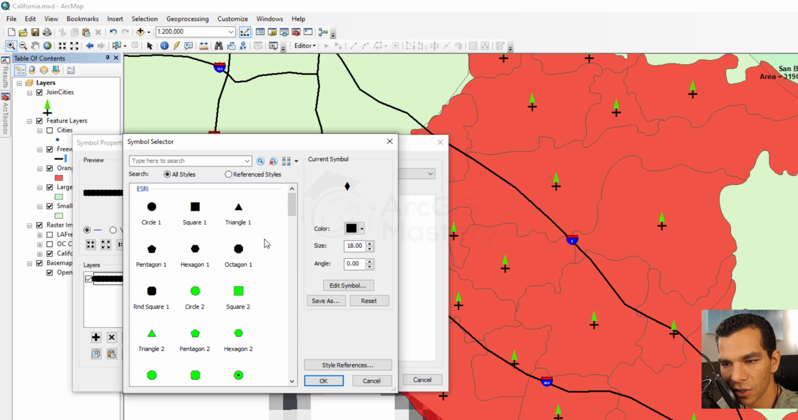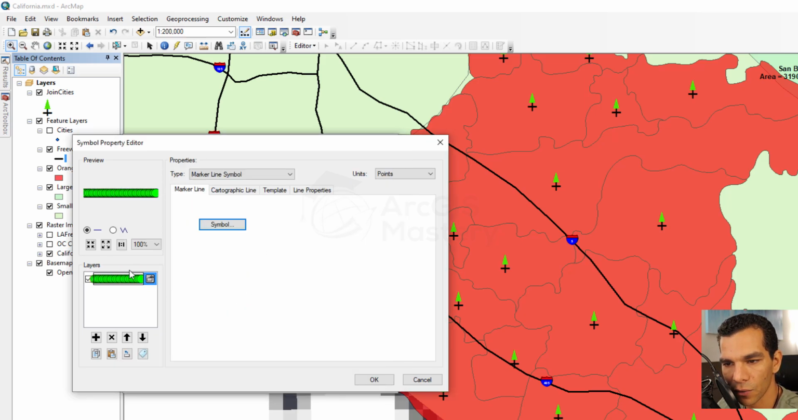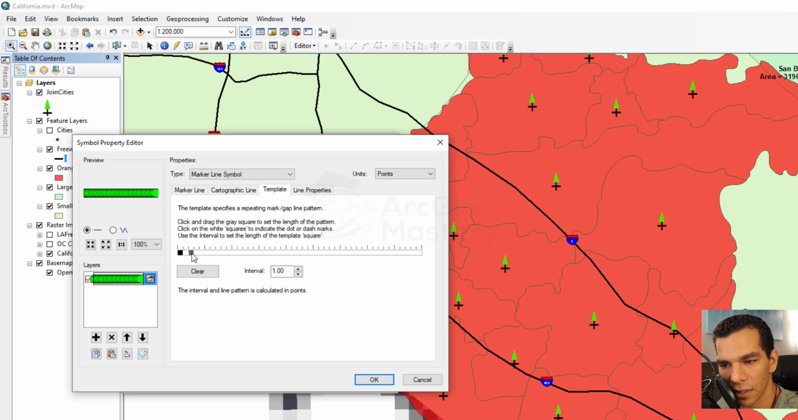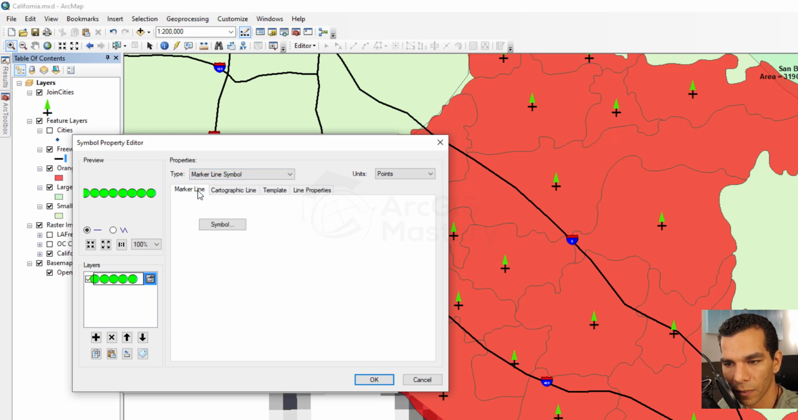I want to choose my symbol to be a circle, a green one, and as you see here, the circles look on top of each other. So I can come to the template and hold this scale bar right here, and I change what is the space between my marker symbols. I can also change the interval from here to make more separation between the marker on the line. So this is where you can change your line symbol options.